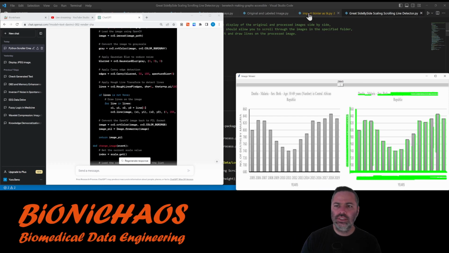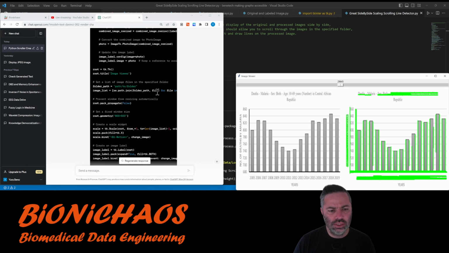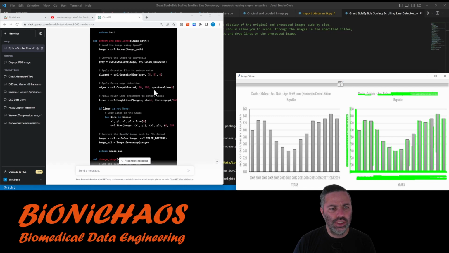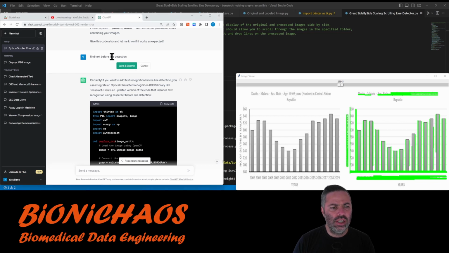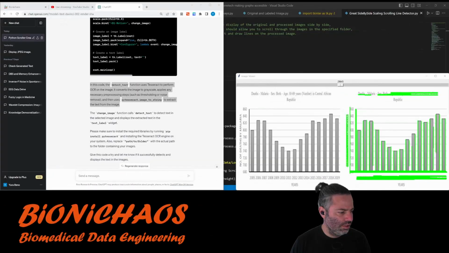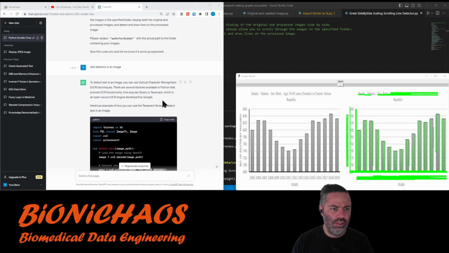So normally what we have is a new code and an old code. So here we're asking for a text detection. It's using an OCR library from Tesseract, I don't know how to pronounce it. We had a lot of trouble with the folders, like access to folders and things like that. To perform OCR on the image, it converts the image to grayscale, applies any necessary preprocessing steps, such as thresholding or noise removal, and then uses Tesseract image_to_string to extract the text from the image. Can I just try a different chat, a different GPT, to see what the other options are?